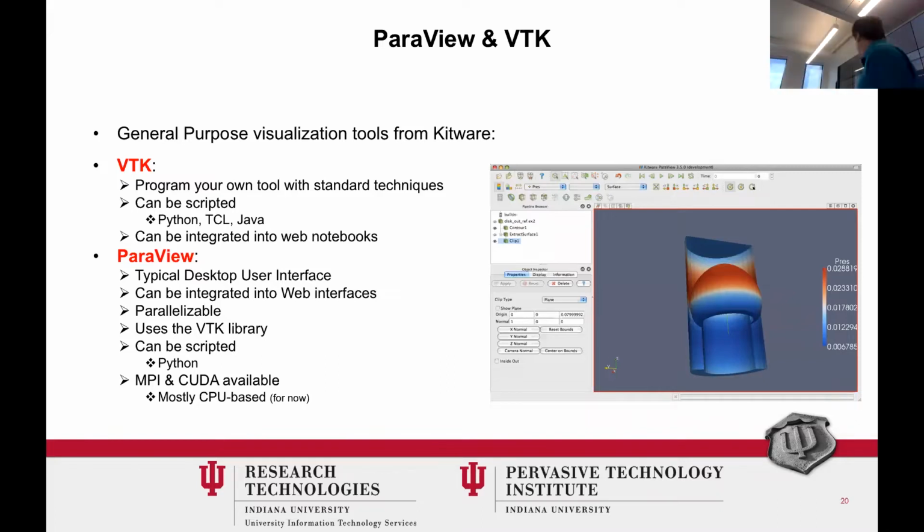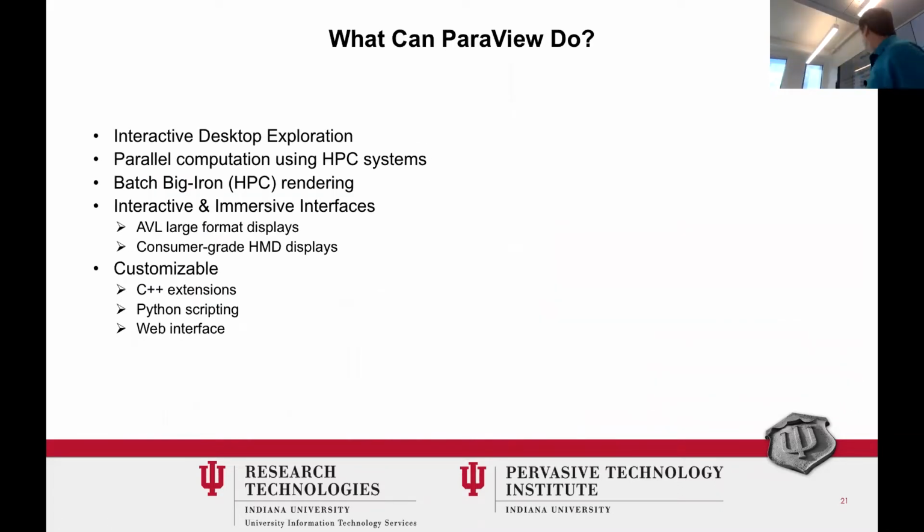All right. Okay, and here's ParaView with some data in it, and we'll see that in a moment anyway. So some of the things ParaView can do, like I said, we're not going to cover all of this today, but it can do parallel computation. You can run it on high-performance computing systems in batch mode. You have the interactive interface, which is what we'll talk about today.